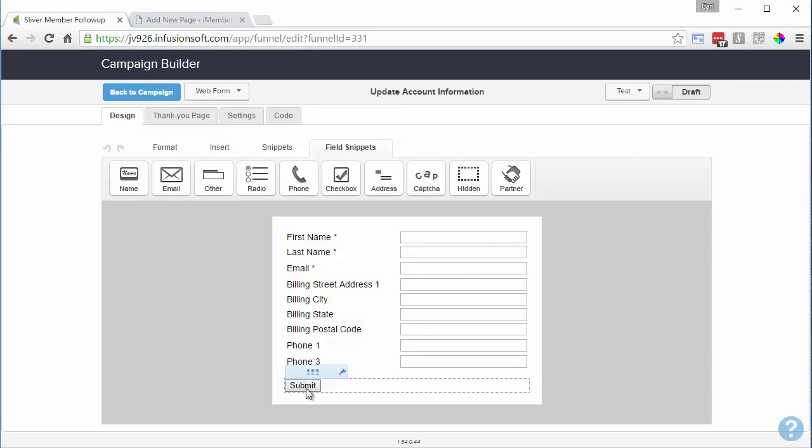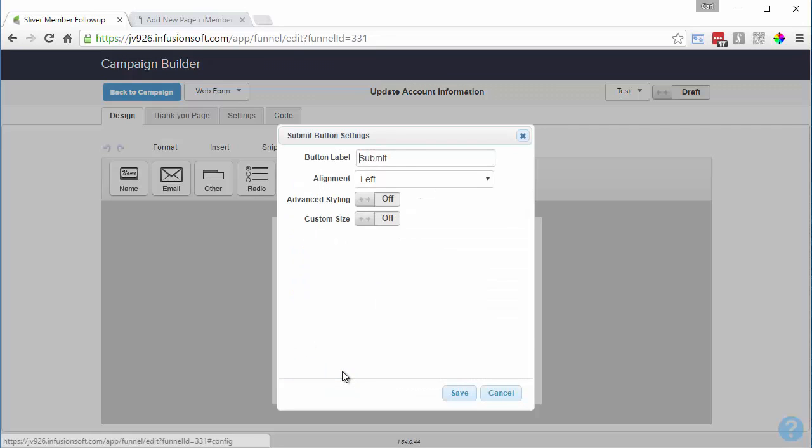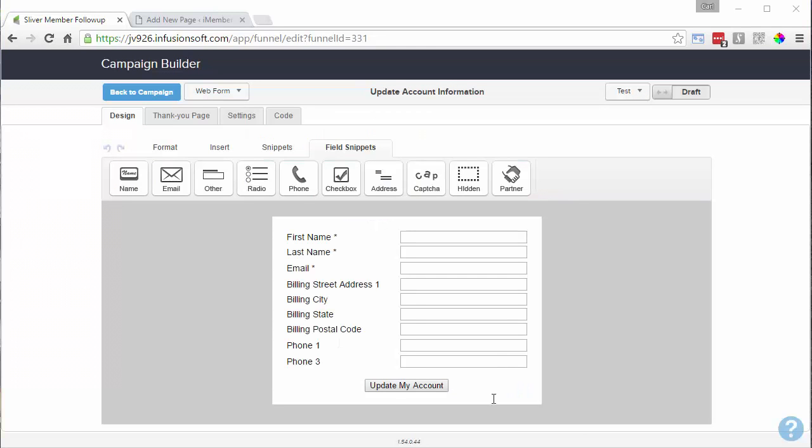Next, we're going to change our submit button by hovering over it and clicking the wrench to edit the configuration. We're going to change the title of the button to Update My Account. We're going to change the alignment to centered, and we're going to leave the size, and we're going to hit Save. That's it for customizing the form.